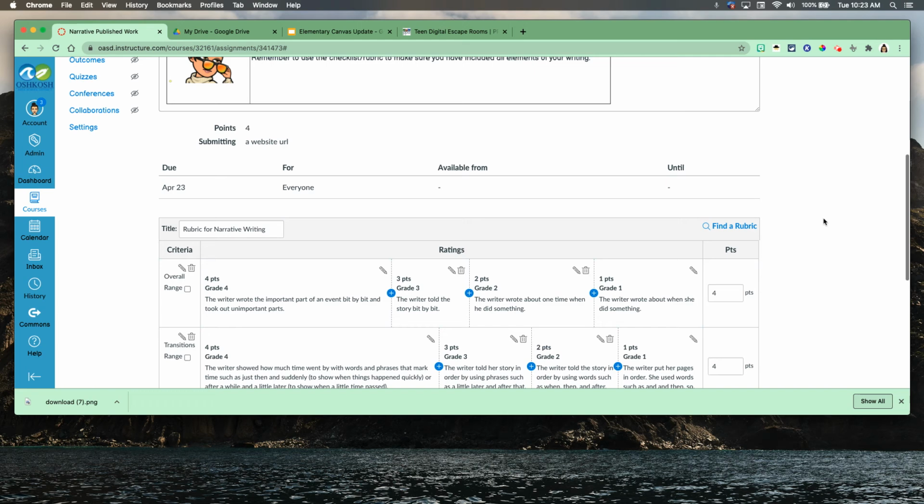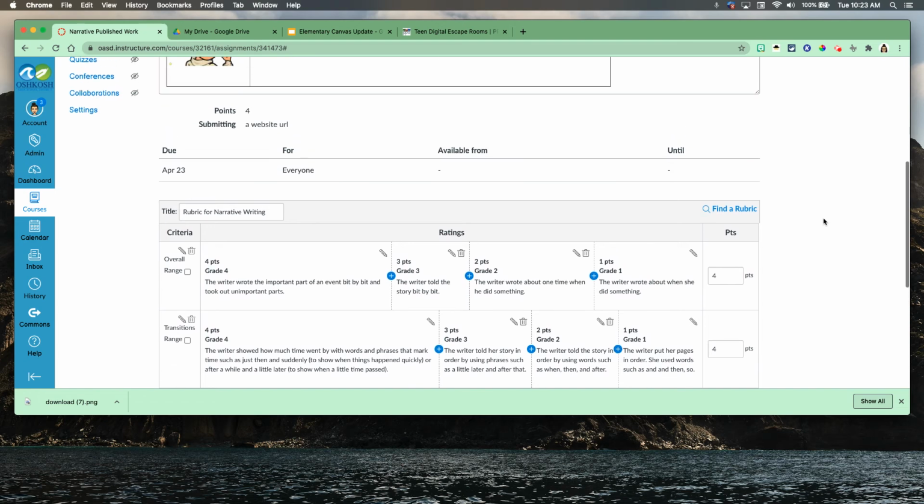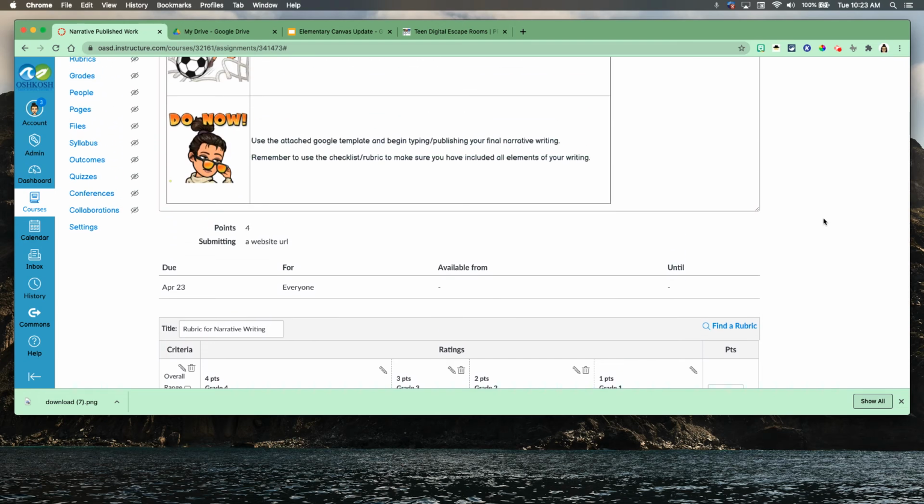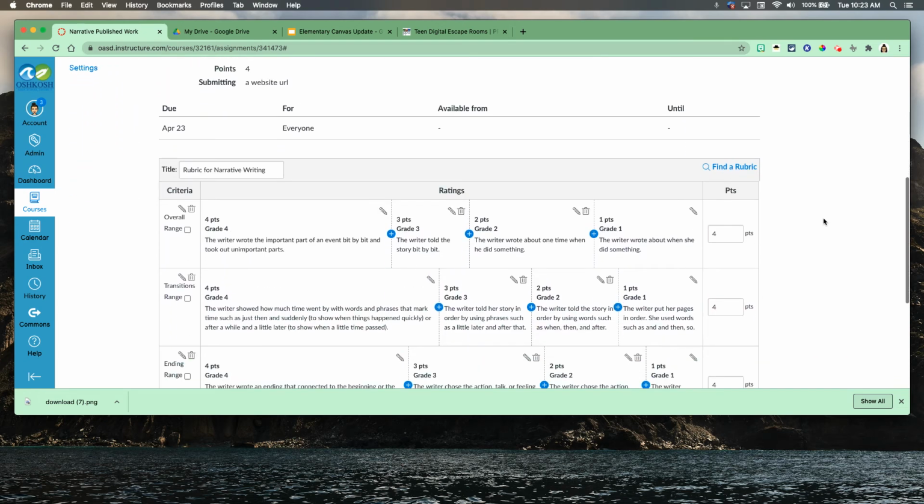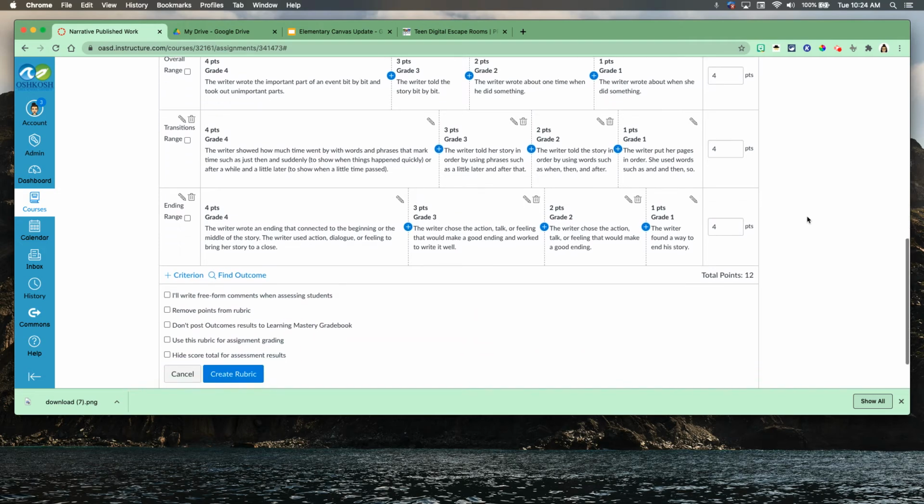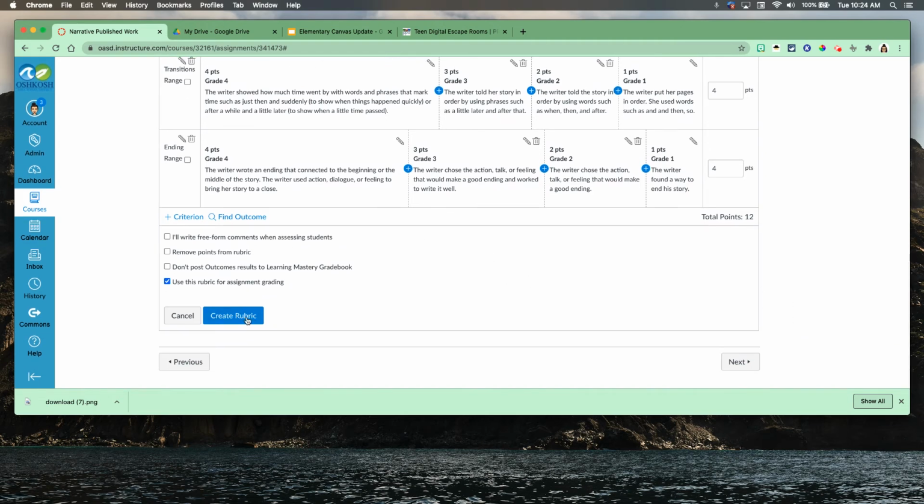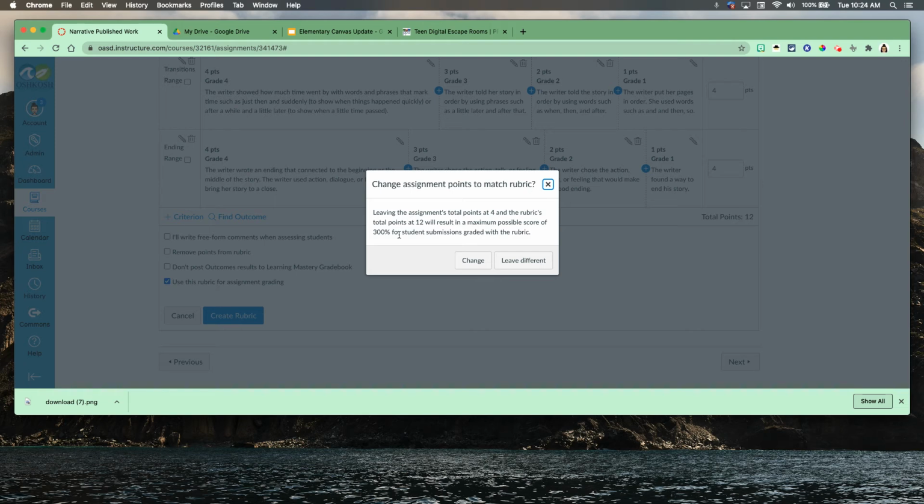All right, so I've gone ahead and I've added these 3 criterion from the Calkins rubric. If this was an actual assignment for me, I would add the entire rubric just to have it all in one place. But since this is just an example, now I'm going to go ahead and make sure I use this rubric for the assignment grading. I'm going to create the rubric. This is going to change.